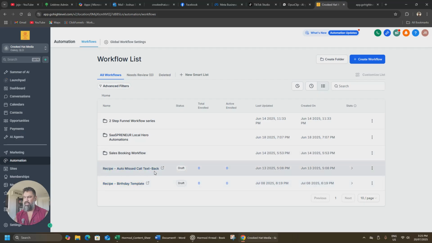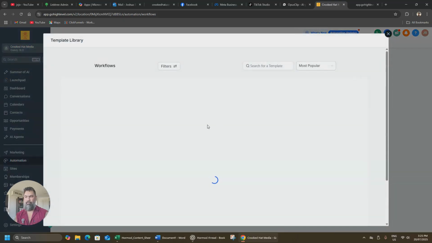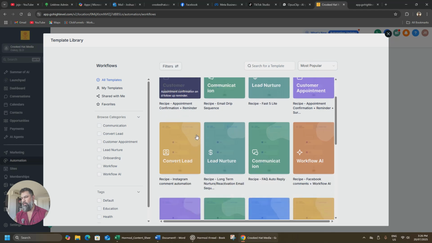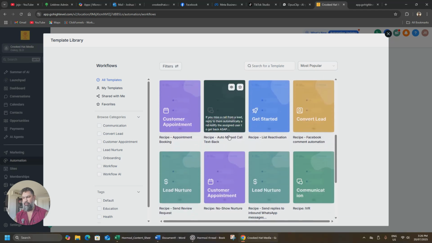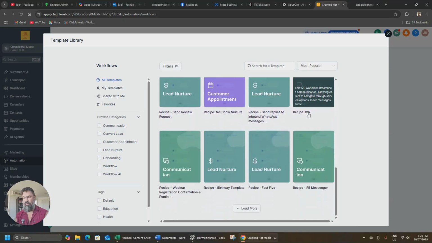I've got auto missed call text back, but you can find that up here: create workflow, select template. And then you just scroll down till you find the one you want, which is auto missed call text back or whatever you want. Set up an IVR workflow so you can get calls from the system. And no-show nurtures, there's birthdays. Fast fives, like the odds of closing a lead decrease dramatically after 5 minutes. This workflow delivers the ultimate fast 5-minute lead nurture system. So that's a really cool one.